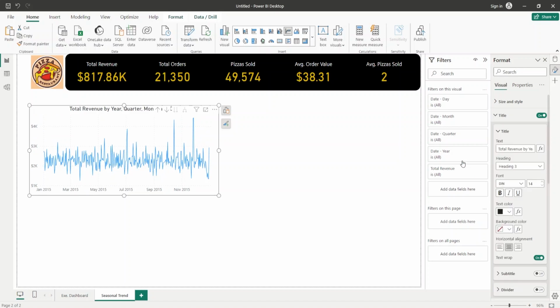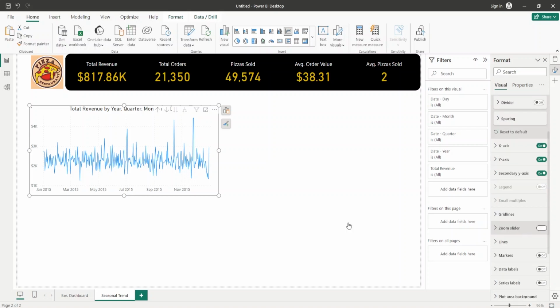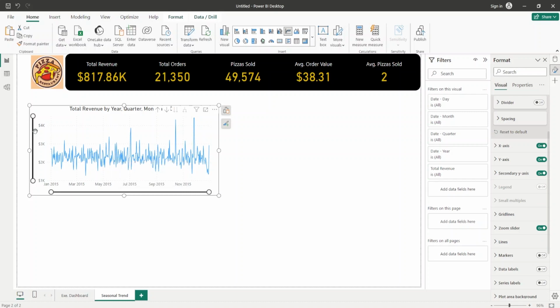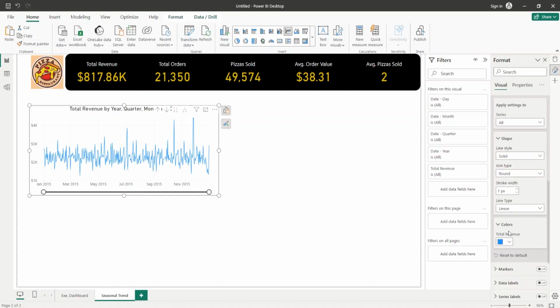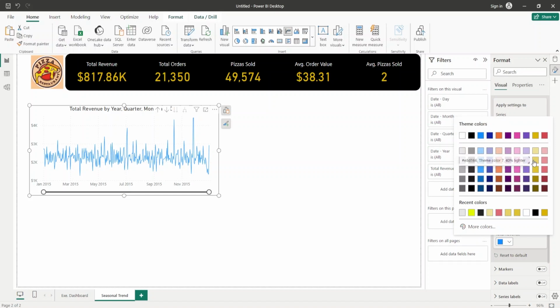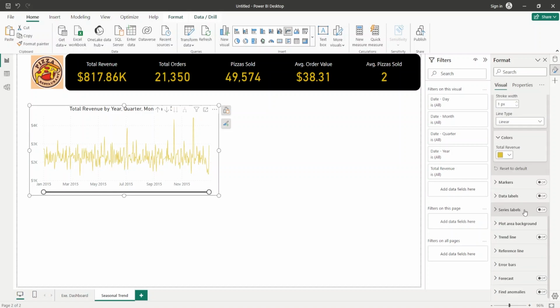Let's align it in the middle. Okay, it's looking perfect. Let's add a zoom slider so that we can zoom on a particular part, but it has added a slider on x and y axis both. So let's remove the zoom slider from y axis. We don't want the zoom slider on y axis. It's looking perfect. We can change the color as per our requirement. So to align it with the same, let's add a yellowish color. Okay, this is perfect. Now we can add a trend line also. We can add a trend line as well as the forecast option also.